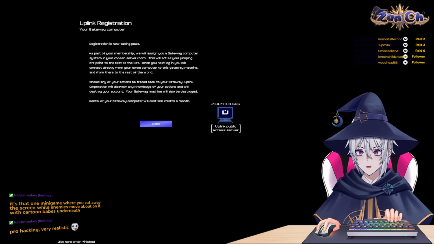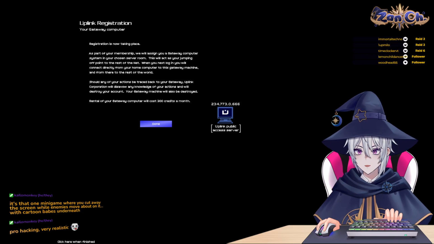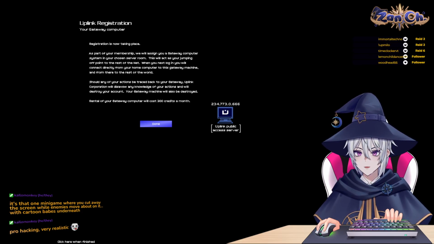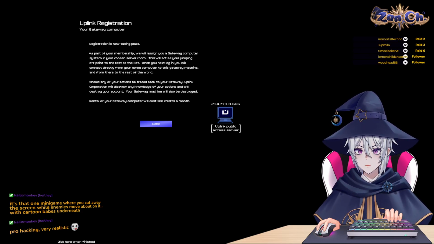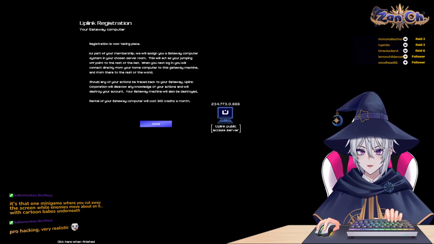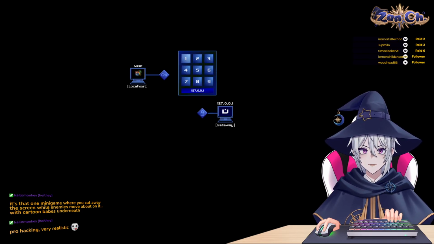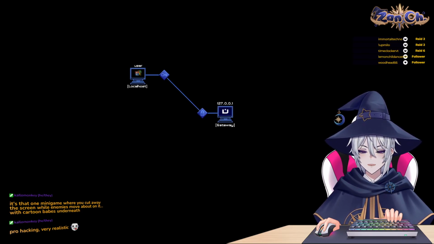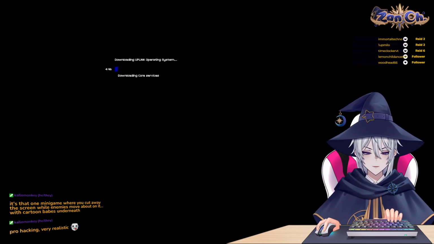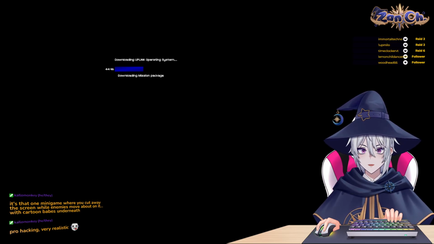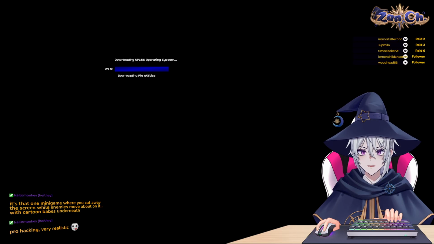It's that one mini game where you cut away the screen while enemies move on about it with cartoon babies underneath. Oh, not this kind of hacking. I get it. Wink, wink. Oh yeah, look at these. Oh yeah, TCP/IP connections. Awesome. Oh yeah, look at us. Look at us download our RAM.